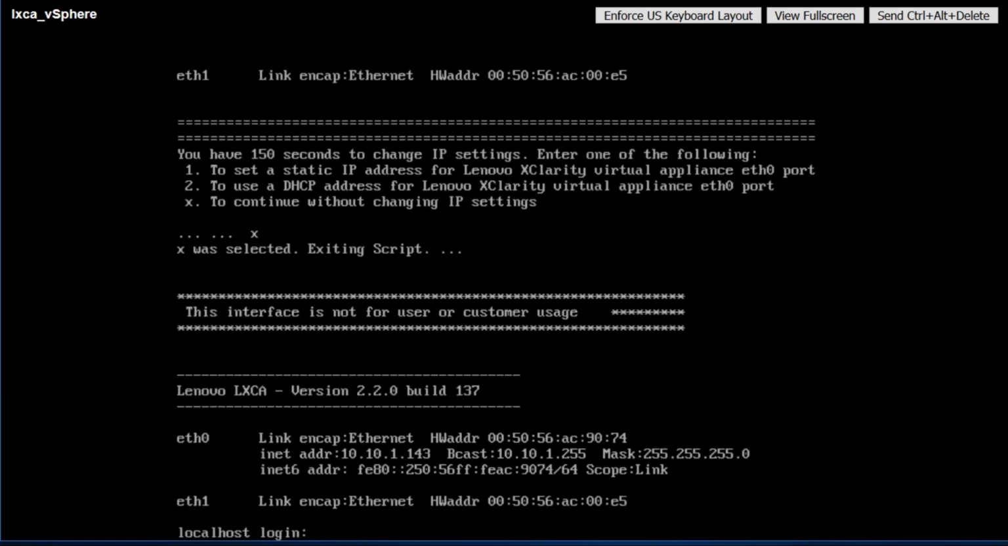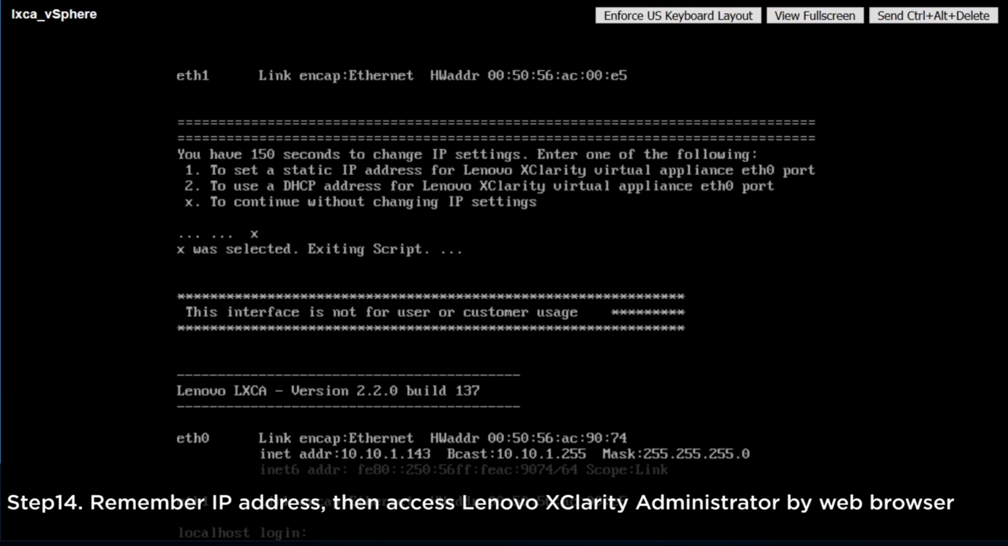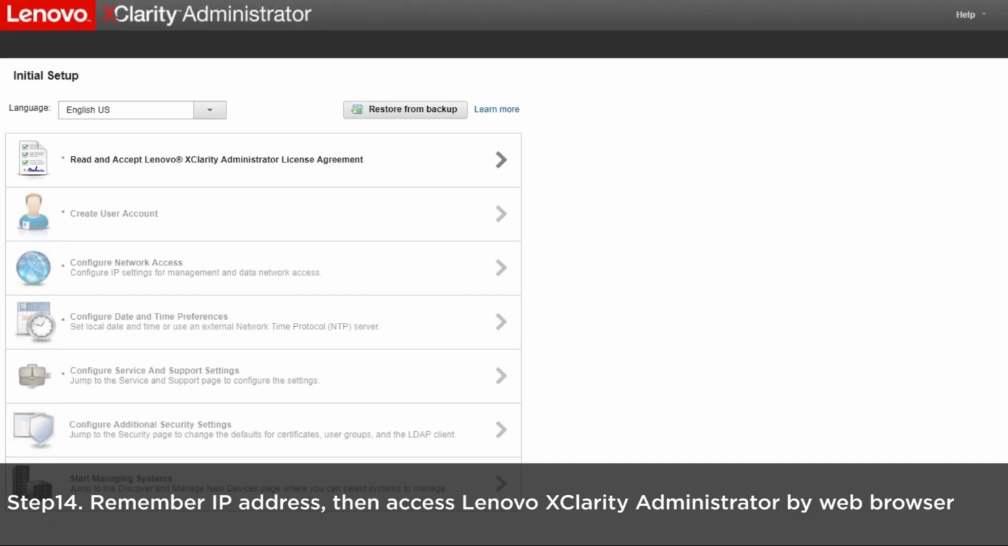You use the prompted IP address to open Lenovo XClarity Administrator by browser.